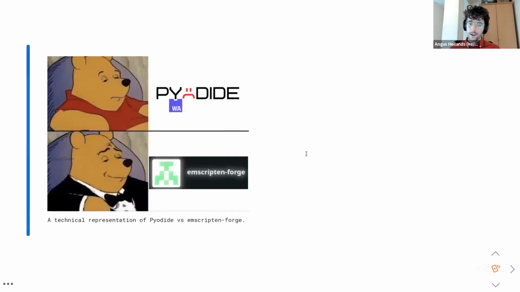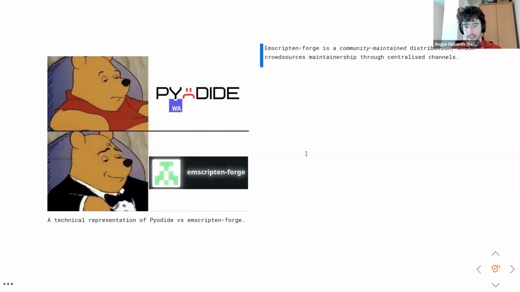So if Pyodide is the unhappy Winnie the Pooh, then Emscripten Forge is the holy grail here, in my view. This is a very technical graphic, but Emscripten Forge is a community-maintained distribution. If you've heard of conda-forge, it's exactly the same thing. This means it crowdsources the maintainership of the recipes that go into the Emscripten Forge distribution through a centralized model of there being a central repository that people have to gain access to.